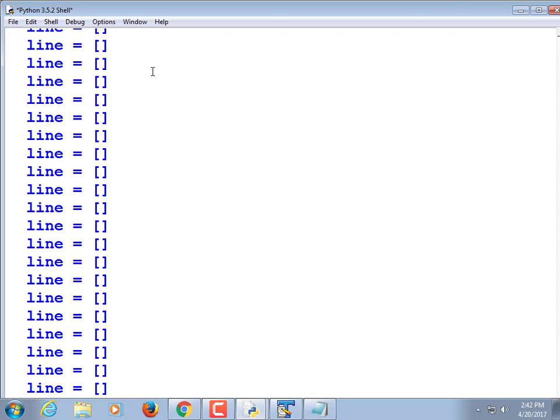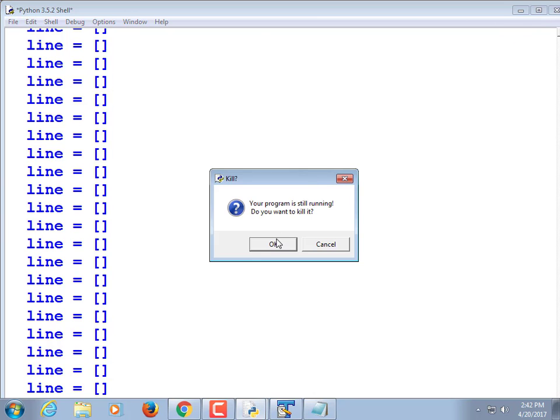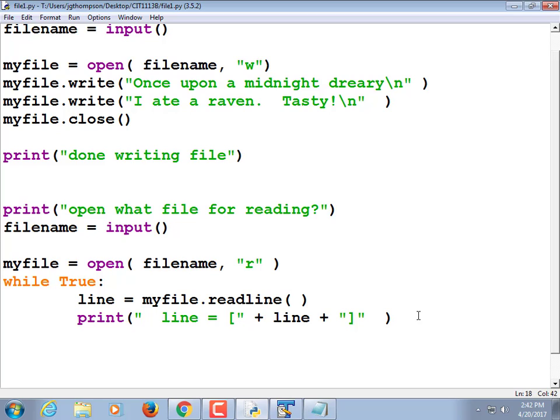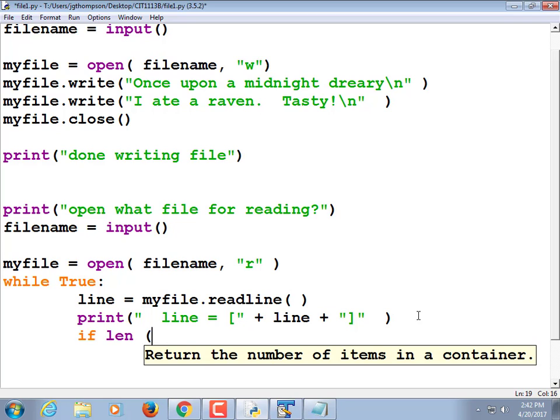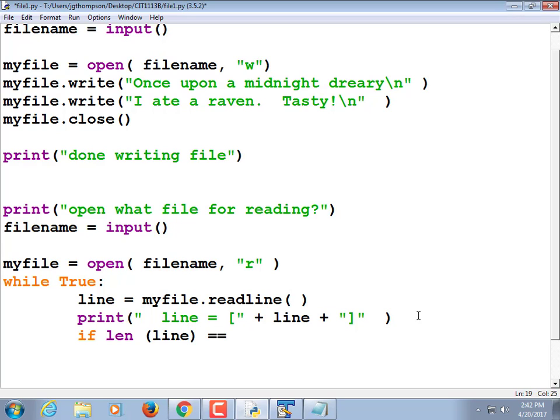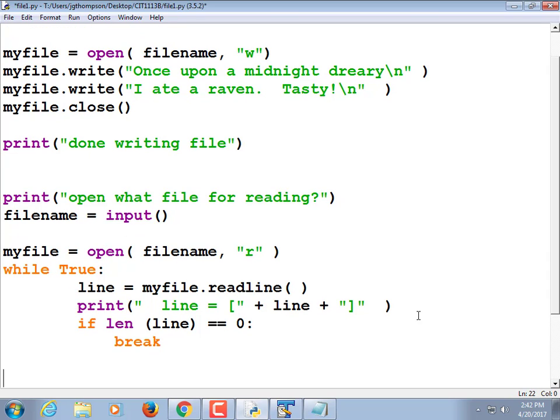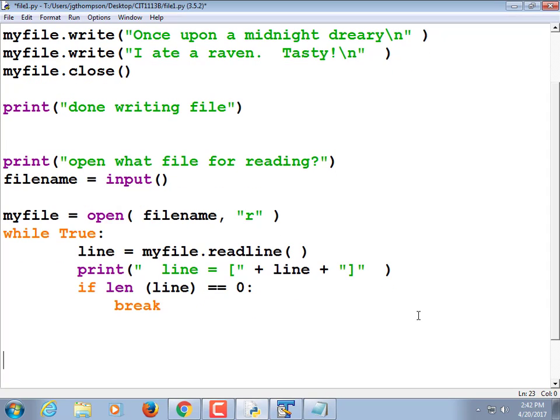So, let's add that. If len of the line is equal to 0, break. Now, completely unindent, because now we're at the end of the loop, and let's close our file, like good little denizens of the programming world. myfile.close.